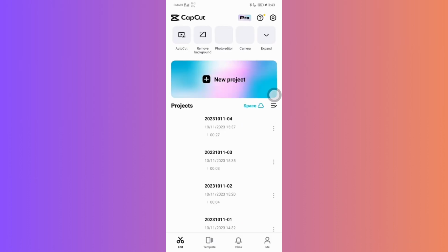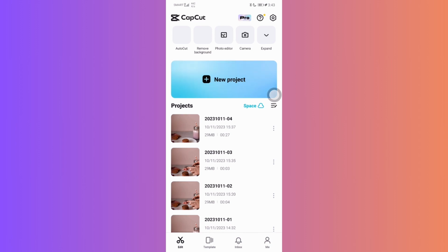Begin by tapping New Project and then select the video you want to edit. For this demo, I'll be choosing this clip right here.